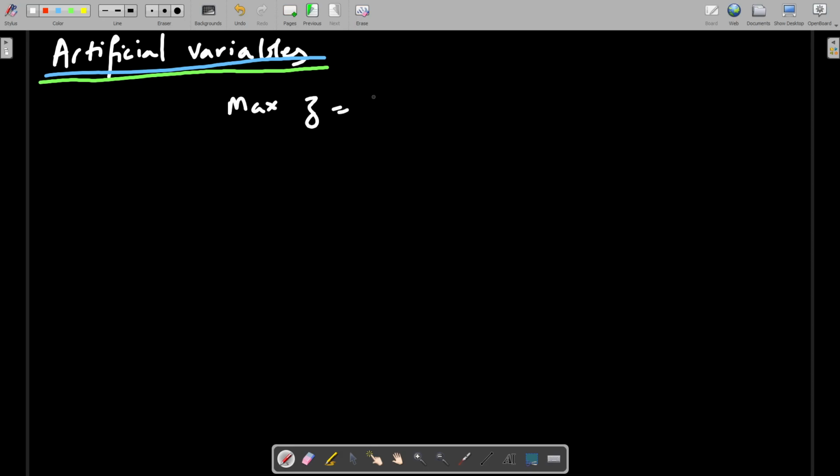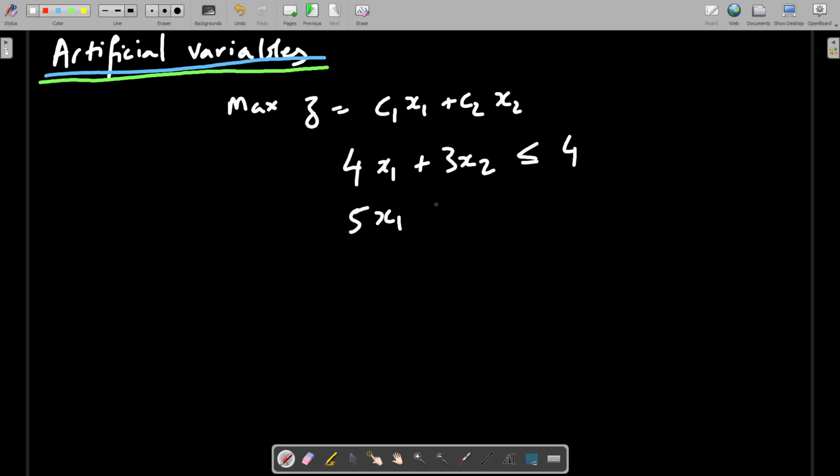Like C1x1 and C2x2. Now we are given some constraints like this: 4x1 plus 3x2 is less than 4, 5x1 plus 6x2 is greater than 2, 3x1 plus 2x2 will be less than or equal to 5.